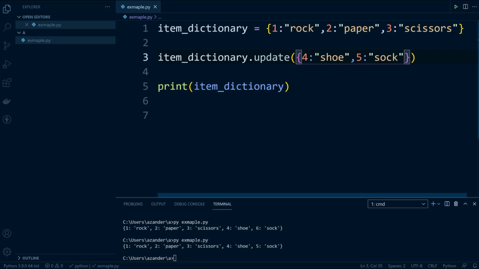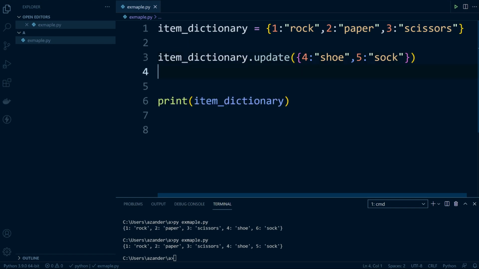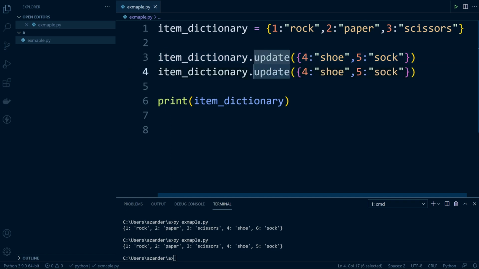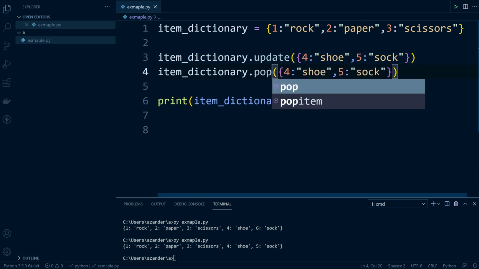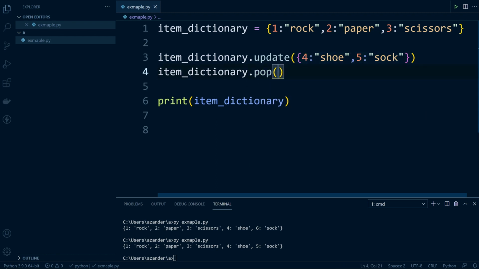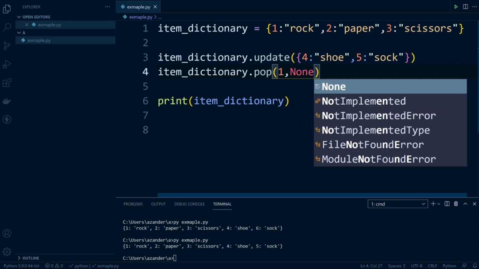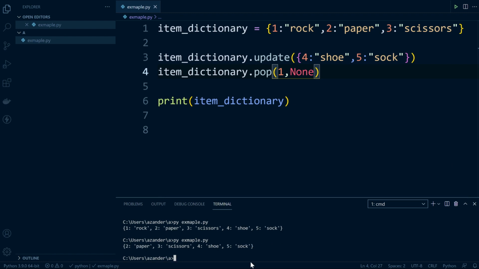So we can view data, we can now update data. So let's go ahead and delete. Here we're going to utilize pop. If I want to delete something, let's just utilize pop. All I need to do here is select what I want to remove, for example 1, and let's just go for none. And then let's have a look. And there we go. We've now removed the first item.